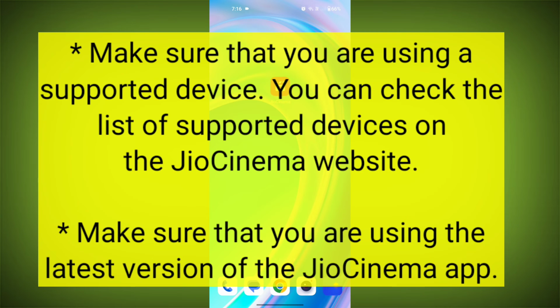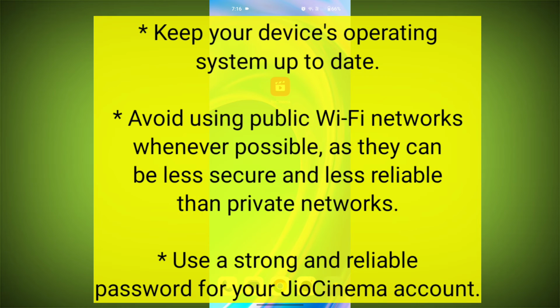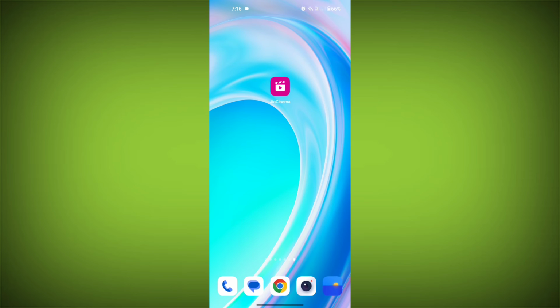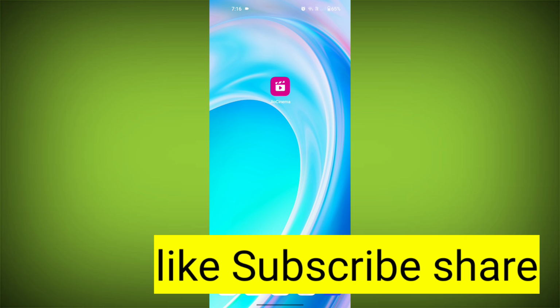Make sure that you are using a supported device. You can check the list of supported devices on the JioCinema website. Make sure that you are using the latest version of the JioCinema app. Keep your device's operating system up to date. Avoid using public Wi-Fi networks whenever possible, as they can be less secure and less reliable than private networks. Use a strong and reliable password for your JioCinema account. By following these tips, you can help to protect your JioCinema account and avoid common errors.